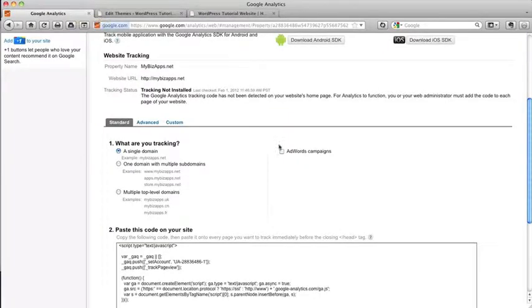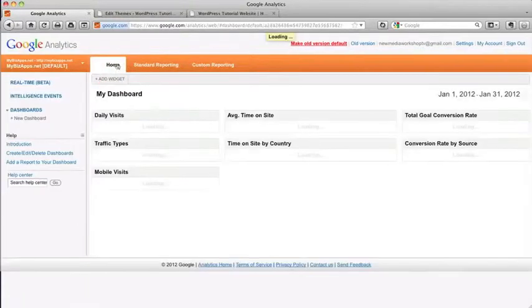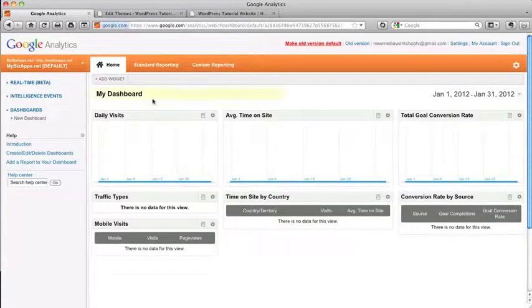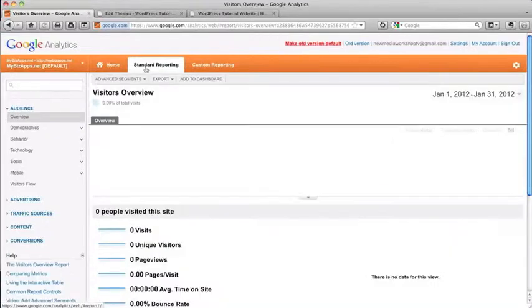Now, if I go back to Google Analytics, I'm going to actually select the home option. You'll see the dashboard of all the pieces of the new installation of the code that I've installed on the website. If I click on standard reporting, you may or may not see it start to capture data. Sometimes Google Analytics needs a few days to start capturing the data to actually display a report to you.